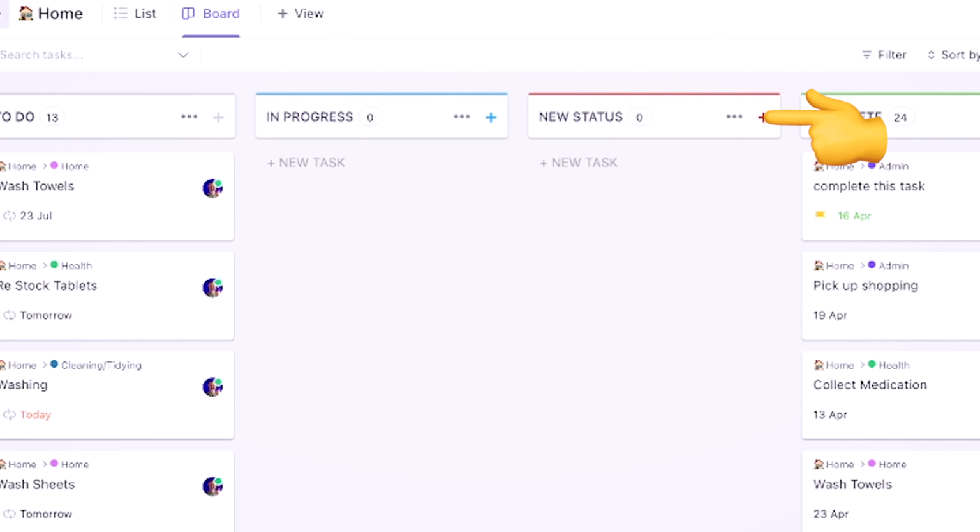ClickUp is very good at allowing it to be adapted and for your workflow to be flexible and change. As you can imagine, you can alter anything that you've created in the past, and as you change your workflow, you can adjust them. So if you've already created a status and you want to change it, then you can just go up to the three buttons at the top right of the status, and this provides you with some options.